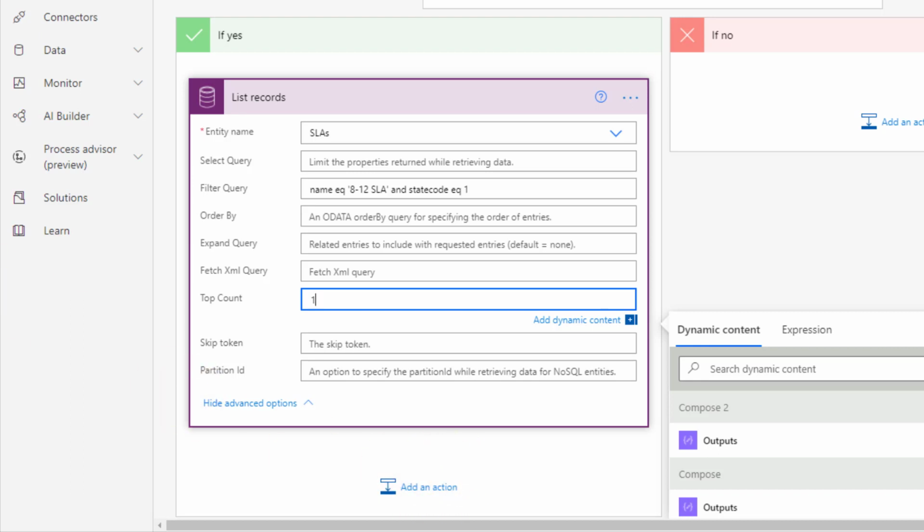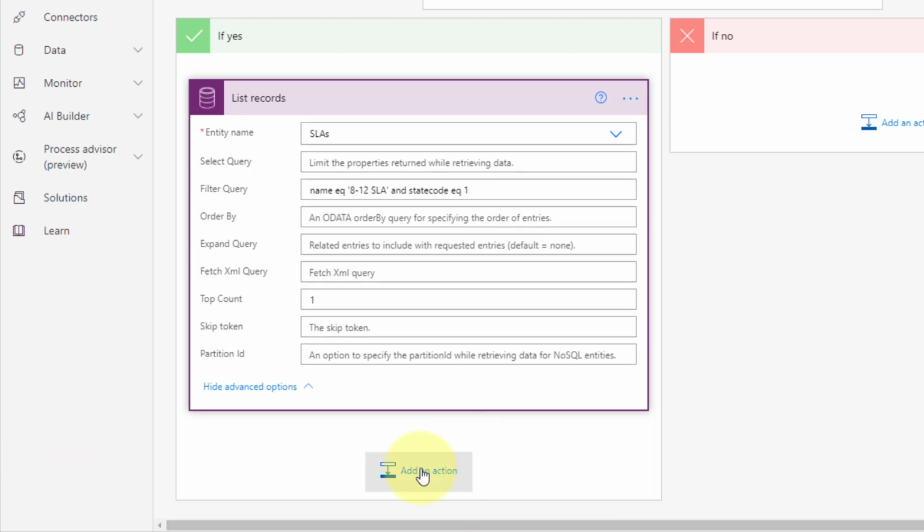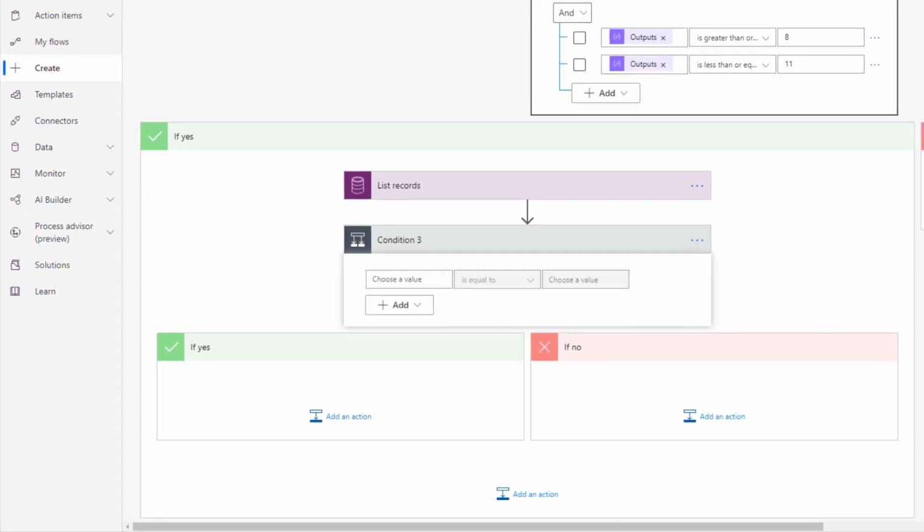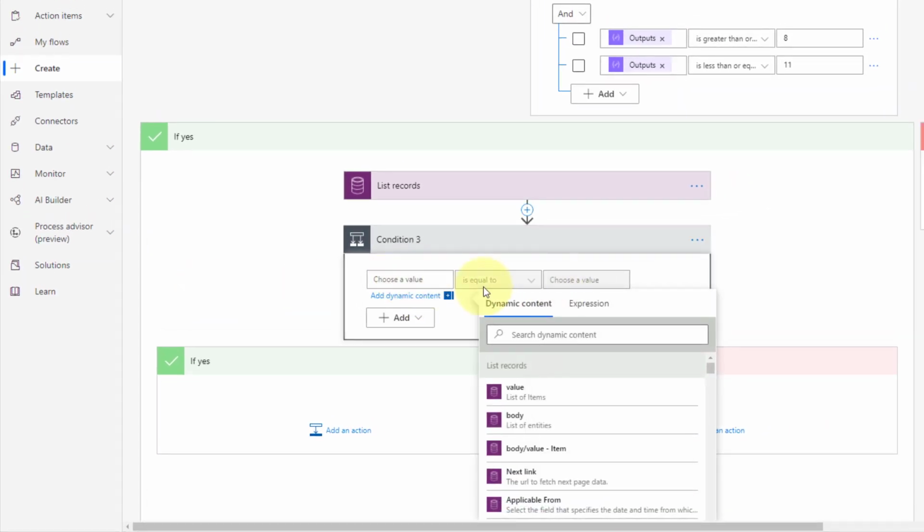All right, so let's go ahead and add that action. And that is, again, a condition. So here it is. You can see this is actually called condition 1 automatically. And that's also what we want. So, I mean, condition 3. Okay, so I'm going to use another expression for this. What I want to do here is see how many items are returned in that list, right? So I'm going to use a compose action for that.